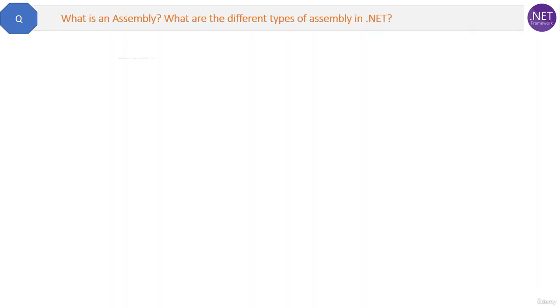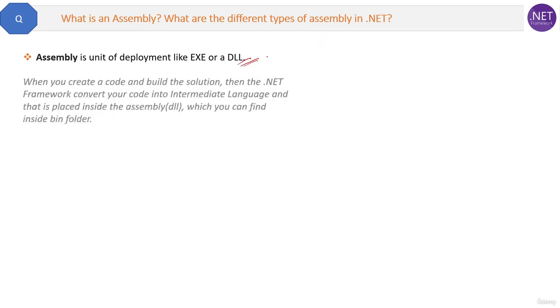What is an assembly? What are the different types of assembly in .NET? Let's see the definition first. Assembly is a unit of deployment like an exe or a DLL. What does it mean? When you create your code and you build the solution, like your project, then the .NET Framework converts your code into intermediate language, and that intermediate language is placed inside the assembly, or you can also say DLL, which you can find inside the bin folder of your project.